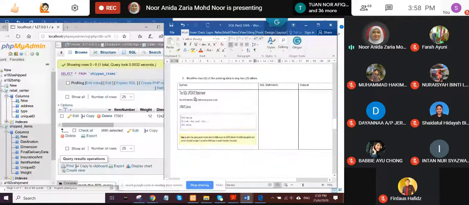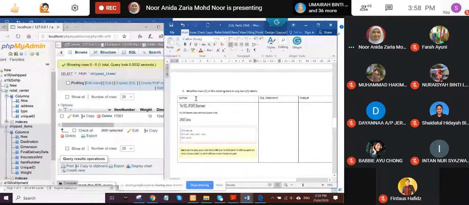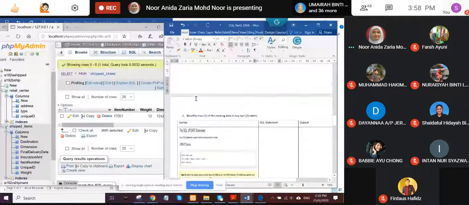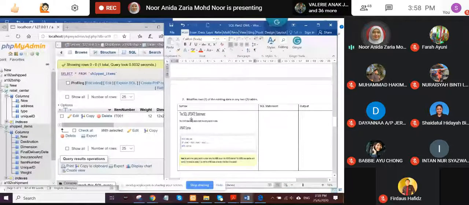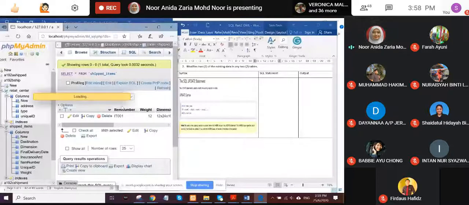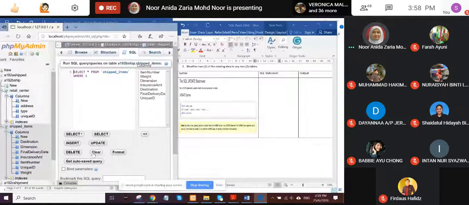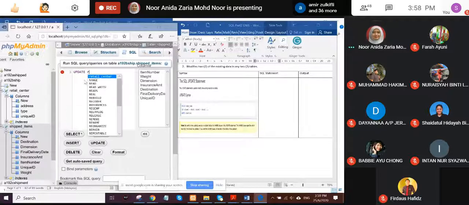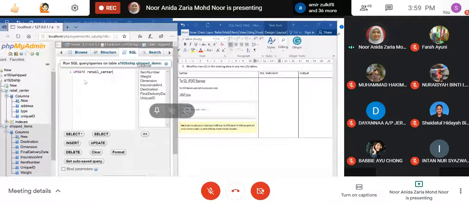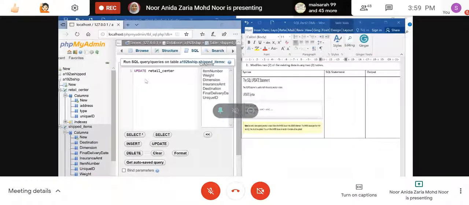Okay, so right now, for example, I'm going to type the update statement. Let me clear this one first. For the update, we start with the word UPDATE, and then the table name. So for example, right now I'm going to update the table retail center. UPDATE, followed by the table name, retail center.